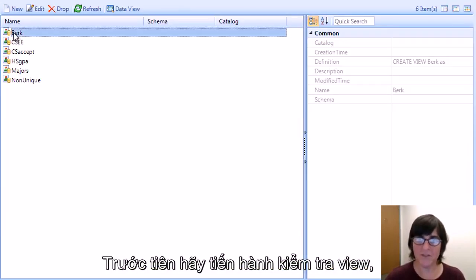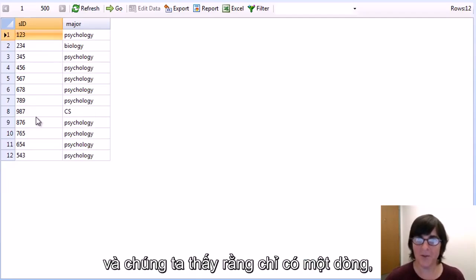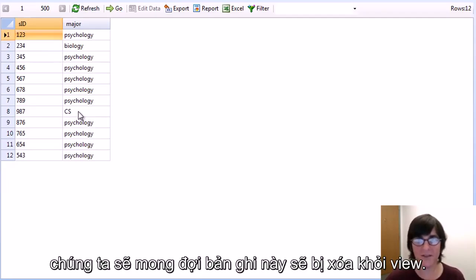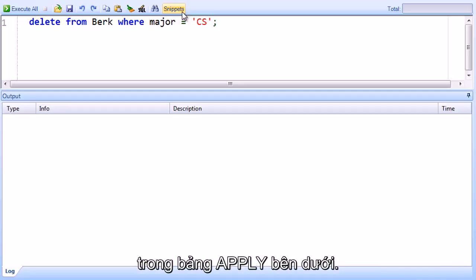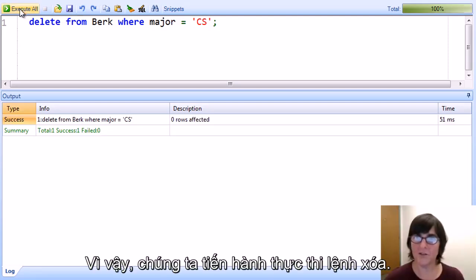So let's go ahead first and take a look at the view, and we see that we have just one, so we'll expect this tuple to be deleted from the view, but that's going to happen because we're going to delete the corresponding apply record underneath. So we'll go ahead and execute the deletion.